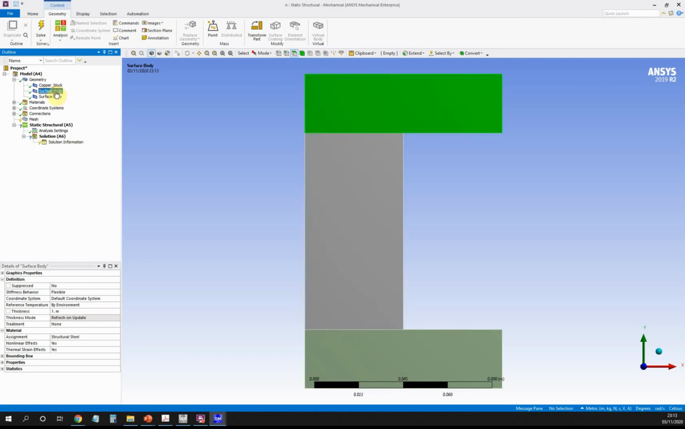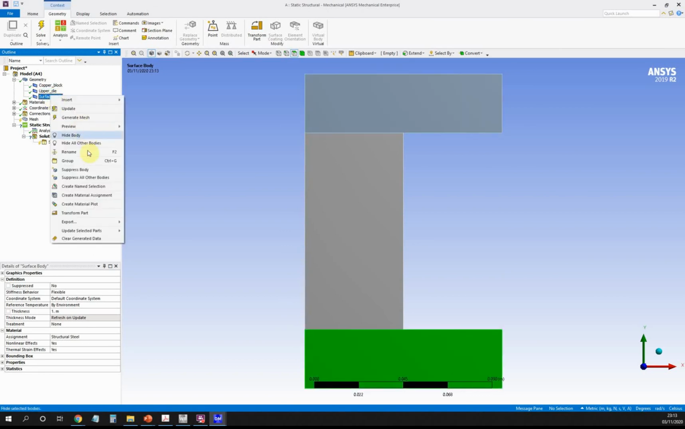And the next one is the upper die, so let's just call it that. Again, it doesn't really matter what you call these, it's just for your own convenience. And the outer one is the lower die. Okay, the next thing we need to do is make sure the right materials are put on those.